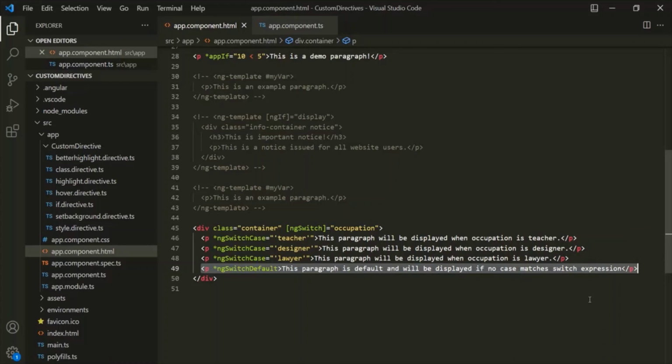Alright, so this is the ngSwitch directive in Angular, and ngSwitch is a structural directive. This is all from this lecture.